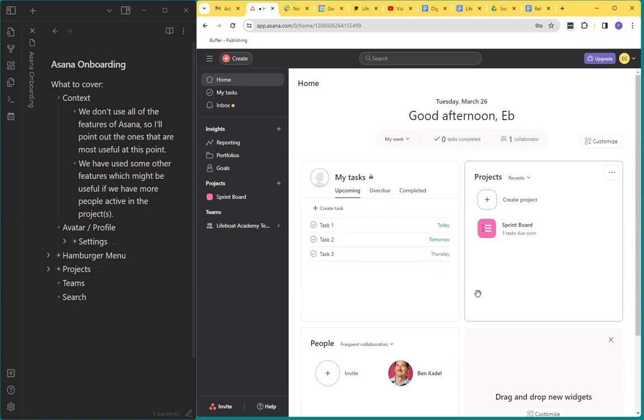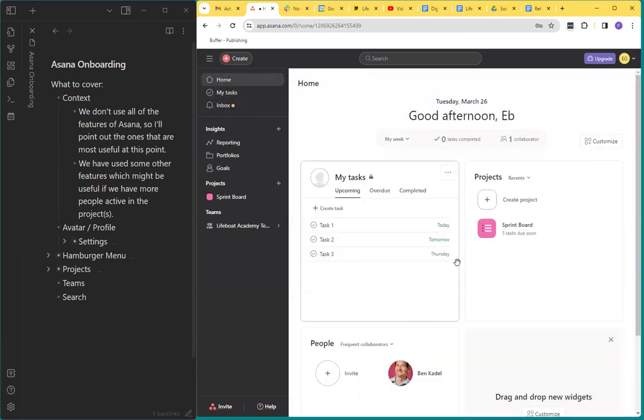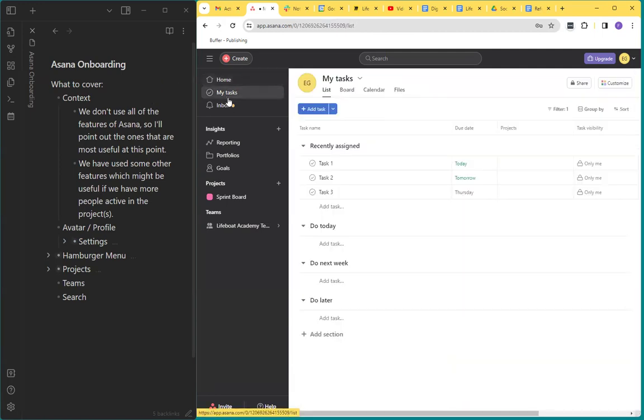So that's your home tab. And then the My Tasks is really just this My Task box expanded. And in that you can use what are called section headings. You can organize your tasks any way you want. And one of the things that's really nice is the tasks are all drag and drop.